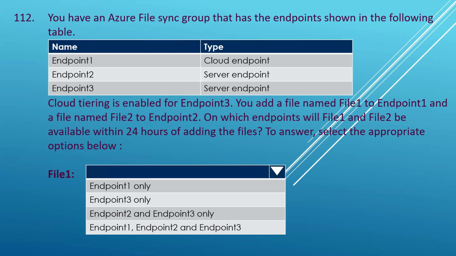File 1 was added to endpoint 1, which is a cloud endpoint, and a cloud endpoint is scanned by the detection job every 24 hours. So file 1 will be available on endpoint 1 only within 24 hours. If the question said where it will be available after 24 hours, then it would have been available on all endpoints by then. So the key to answer this question is availability whether within 24 hours or after 24 hours.